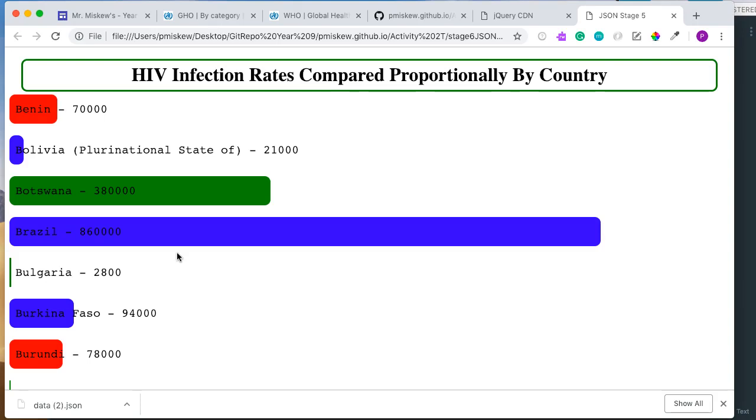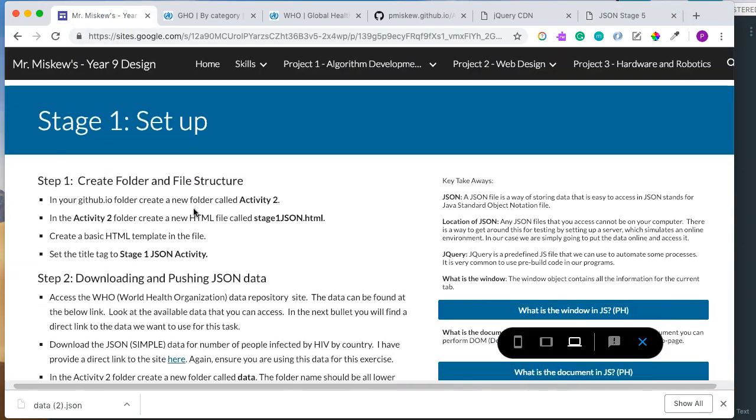So there are problems with this representation, and as you go through this exercise, I want you to think about some of the good pieces of this representation as well as some of the problems with it. But that said, we'll save that for a little later. The first thing we have to do is set everything up.